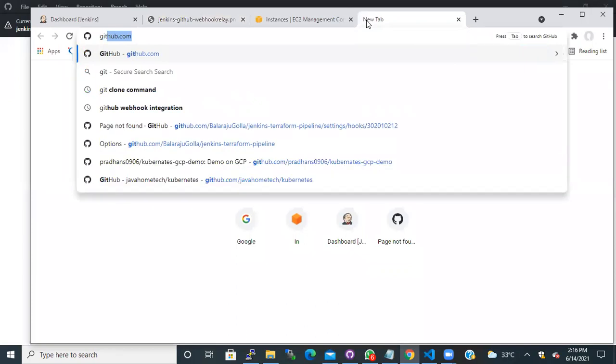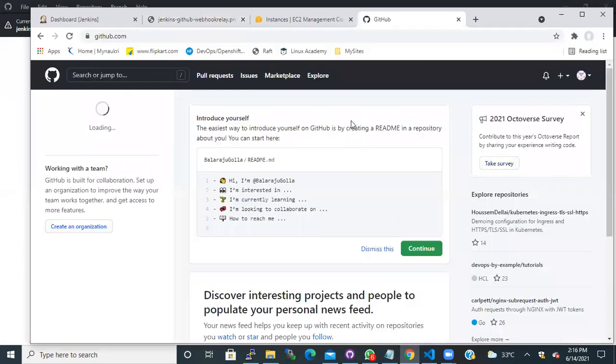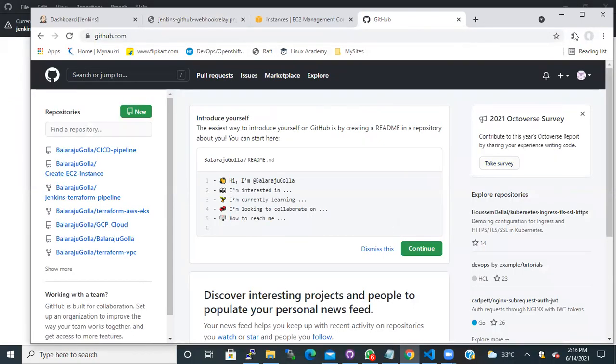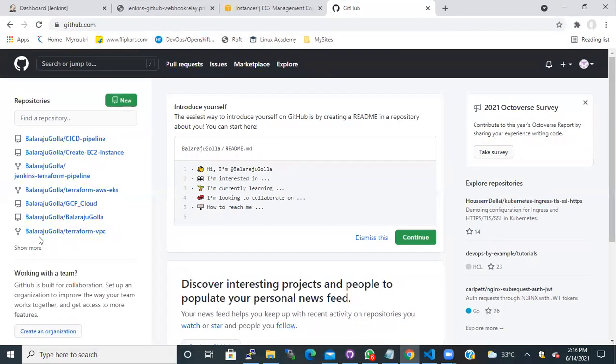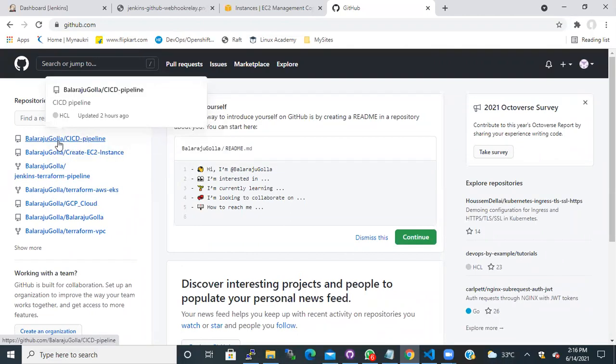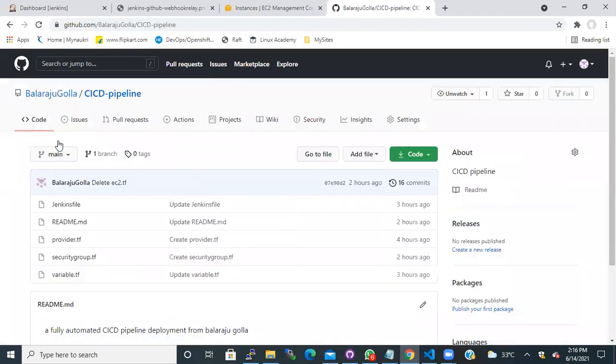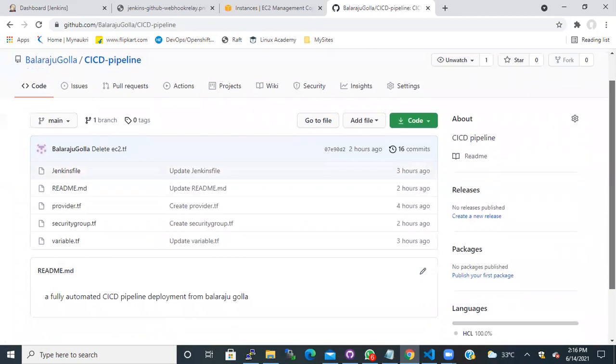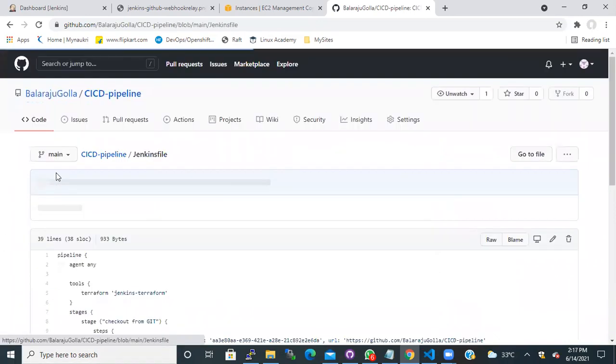Let me log into GitHub. This is my GitHub, and I have a code here. Maybe let's take any of this code for a simple thing. I'll just show you a simple Terraform code that I have created for just creating the security group in AWS cloud, and I have a Jenkinsfile.